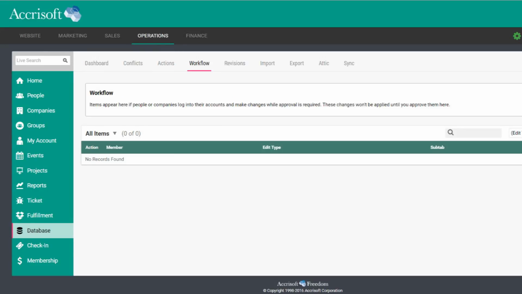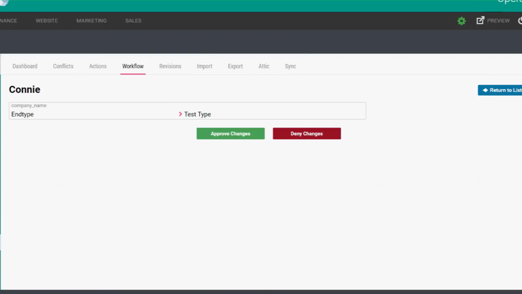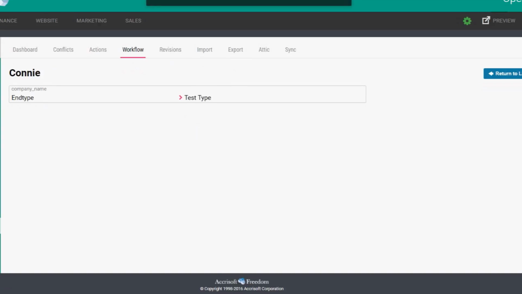The Workflow tab shows changes to people or company records that are awaiting approval. If your website is set to require administrator approval whenever members log into their accounts and make changes, each change will appear here. Once they're approved, they will be applied to the user's account.